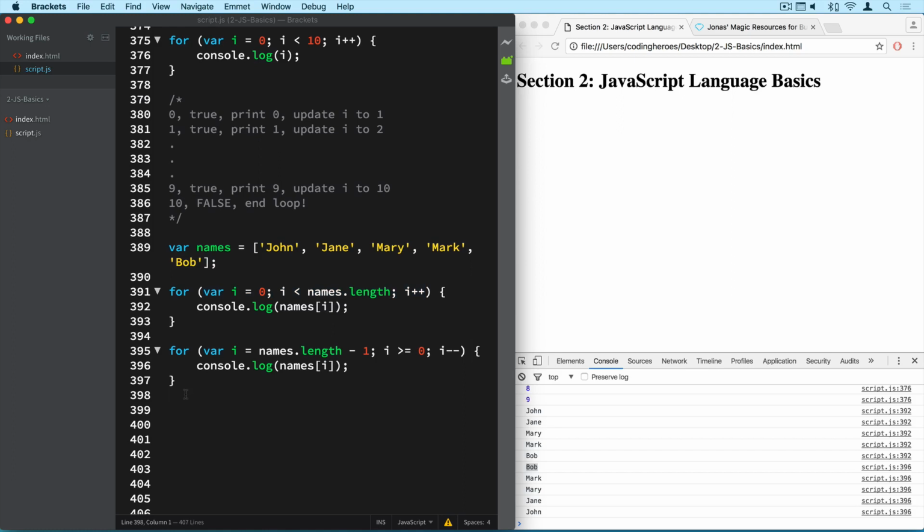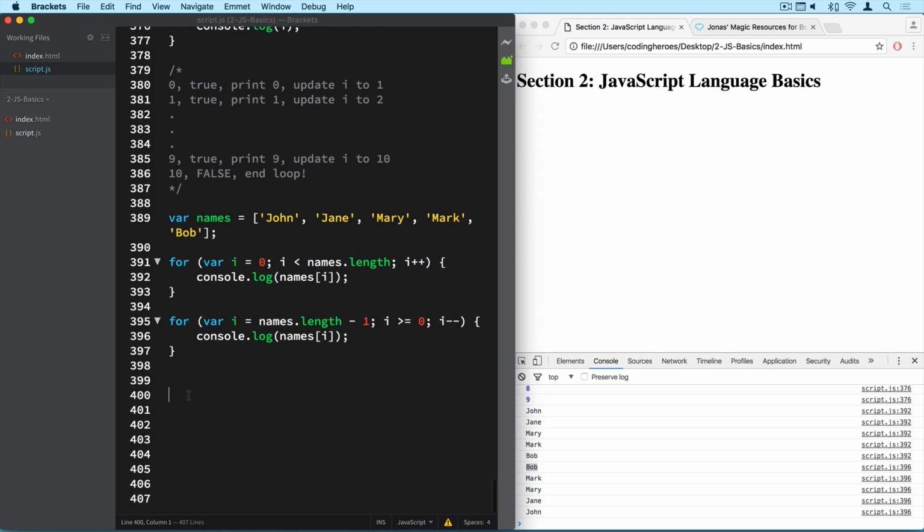But there are other loops in JavaScript, and another popular one is called the while loop. And the while loop is pretty similar to the for loop, but the difference is that it only has the condition that is evaluated before each iteration. So if you want to do the same thing as we have here, we need to do it in a bit different way.